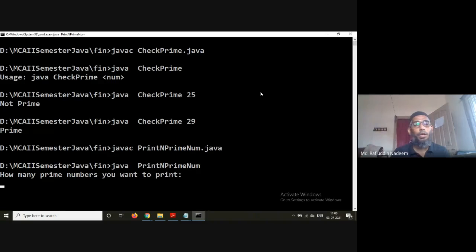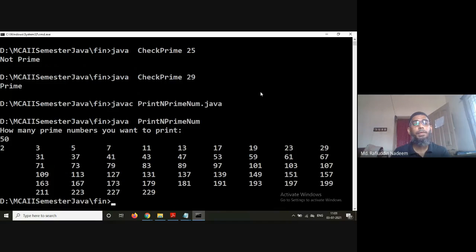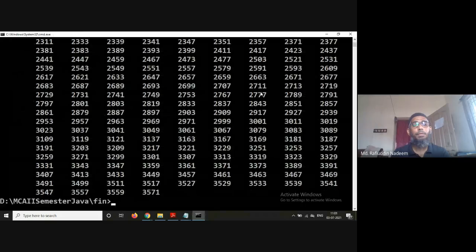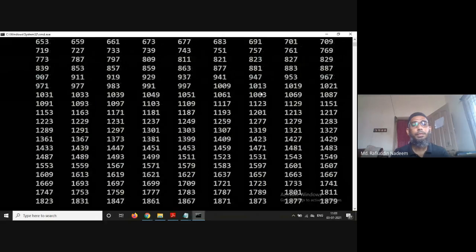How many prime numbers do you want to print? Means how many numbers you want? So I want the first 50 prime numbers, and here it is. The first 50 prime numbers are being displayed. So if I ask for the first 500 prime numbers, these are the first 500 prime numbers for us.